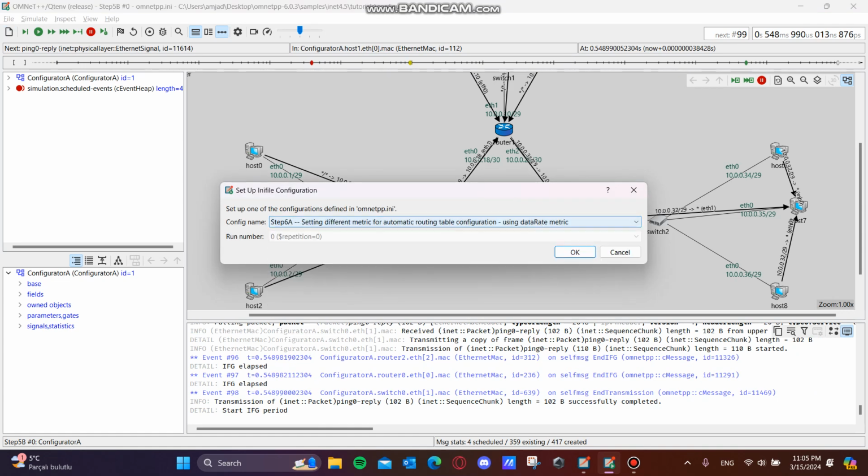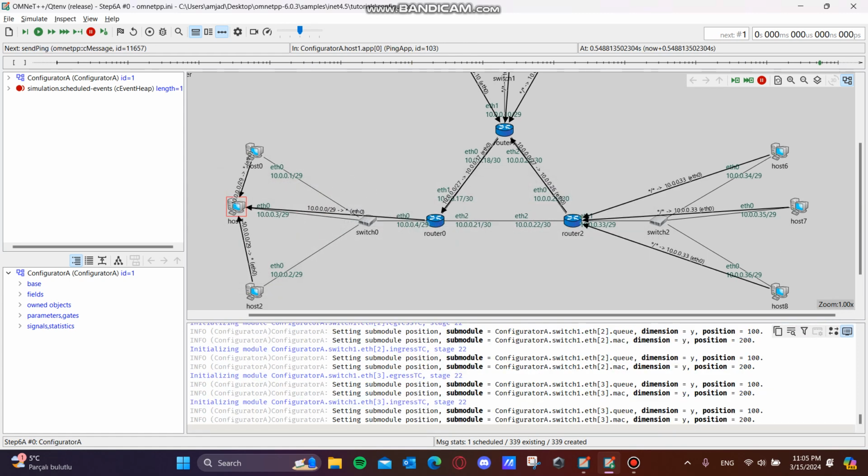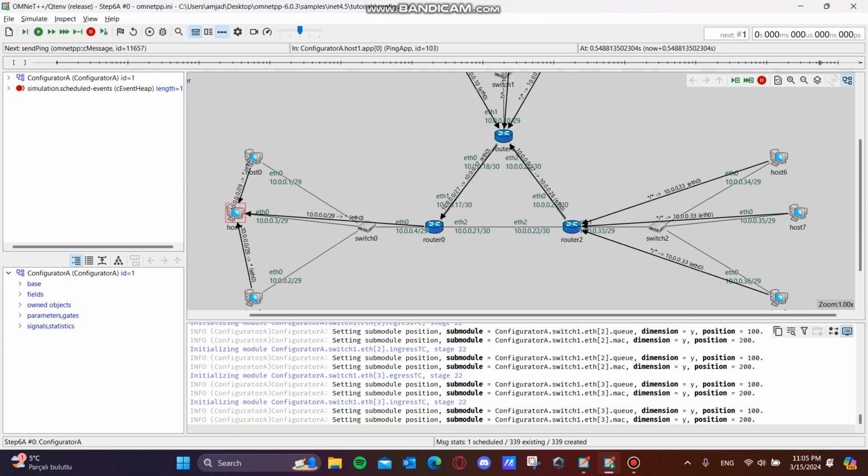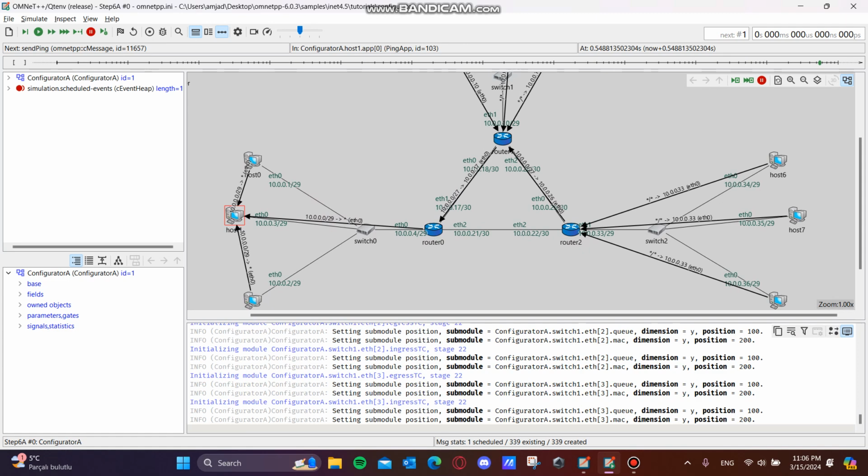Let's take a look at step 6a. Here in step 6a, the simulation will give the routes between the routers a bandwidth. So the simulation will take the highest bandwidth because it's just faster. So let's see the simulation.